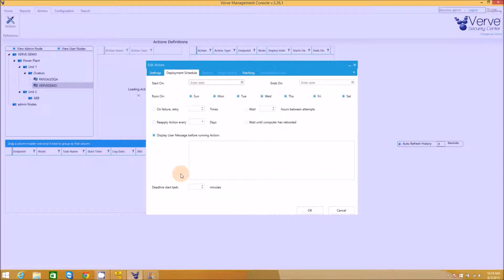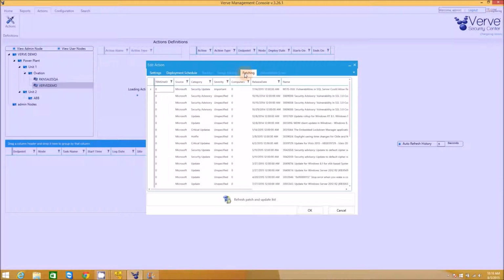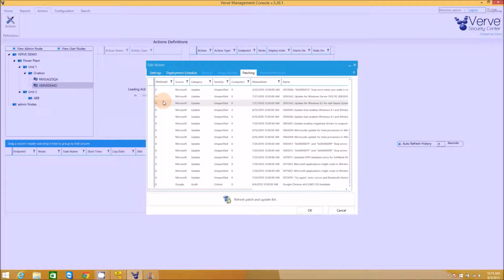One thing to note, if I don't select any options within this deployment schedule, what it's going to do by default is make that action available to me immediately. And for this particular video tutorial, that's what I want. So we're not going to select anything. I am going to go up here and select this patching tab, and you're going to see now I have a list of all of the available patches.